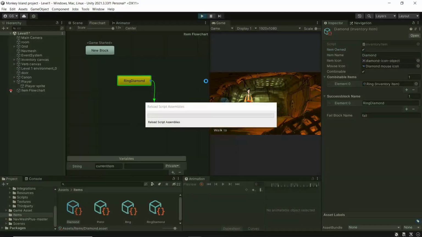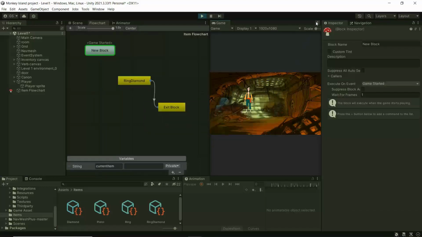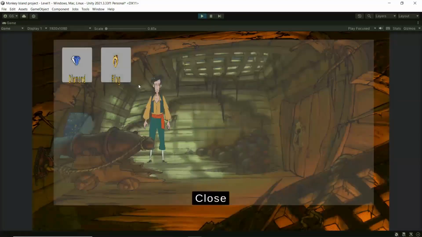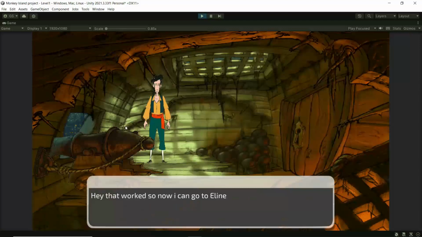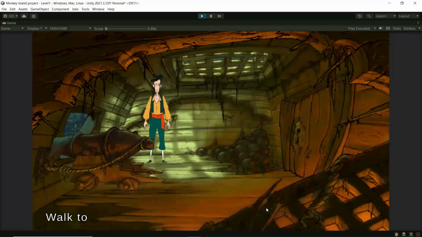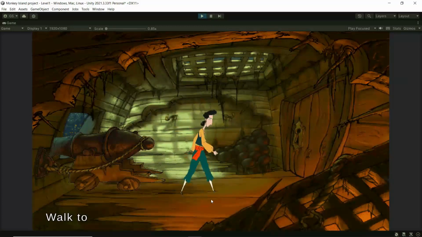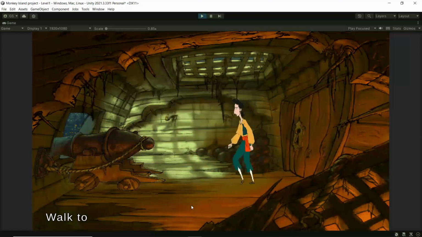If we are going to get out of the block, we can walk again. I'm going to maximize it. As you see here, we have a diamond, and I'm going to say use diamond with ring. Yes, and hey, that worked. So now I can go to line, and now I can walk again. And by the way, guys, I just fixed the left animation as well. So now we have the full animation and the walking of our lovely Guybrush. So now I can stop it.